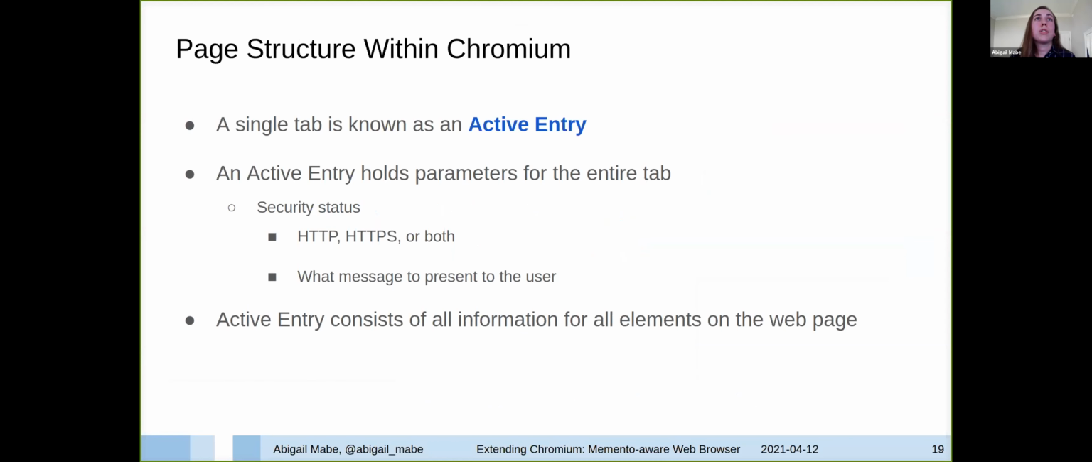Well, we have to first think about the page structure within the Chromium web browser. How is it actually processing this iframe that's on the root page? A single tab in your web browser is known as an active entry. So the tab that you're currently looking at is the active entry, and this entry holds parameters for the entire tab and all elements on that page. For example, the security status: is it an HTTP web page, HTTPS, or a mix of both, and what message should be presented to the user about this security state. Essentially, the active entry consists of all information for all elements, all iframes and other embedded elements that are within that one page.